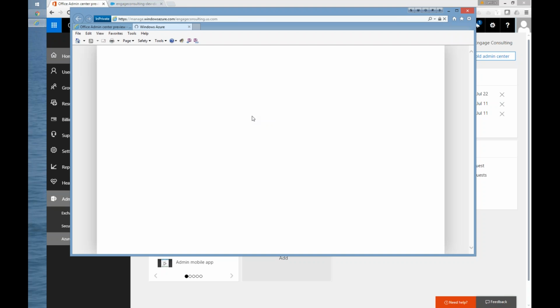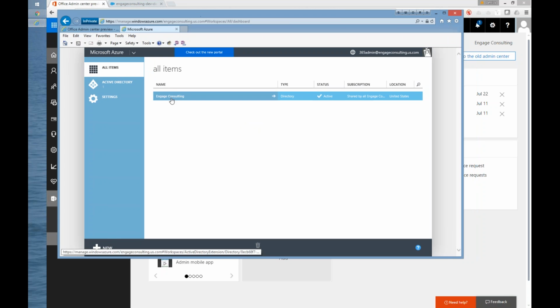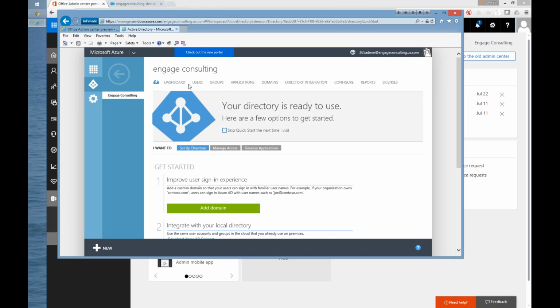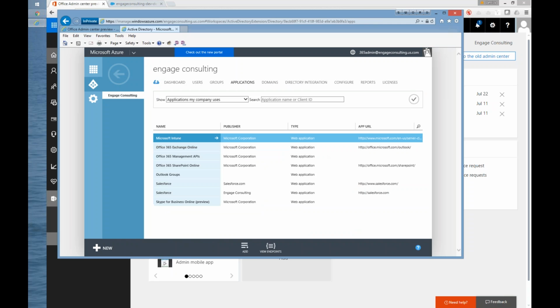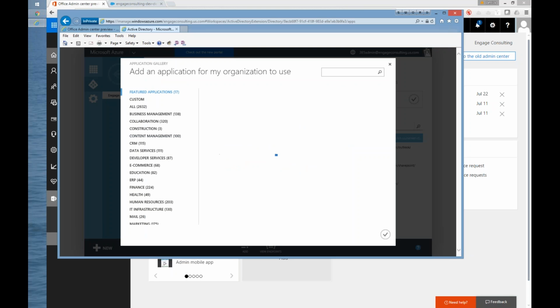There we go. All right, so from within Azure Active Directory, we are going to go into our Active Directory here, and here Fred had walked us through the setup of the users, the groups, and some of the configuration. We're going to go into Application, and we're going to come down here. If this is the first time doing it, we'd come down and hit Add. We're going to add an application from the gallery.